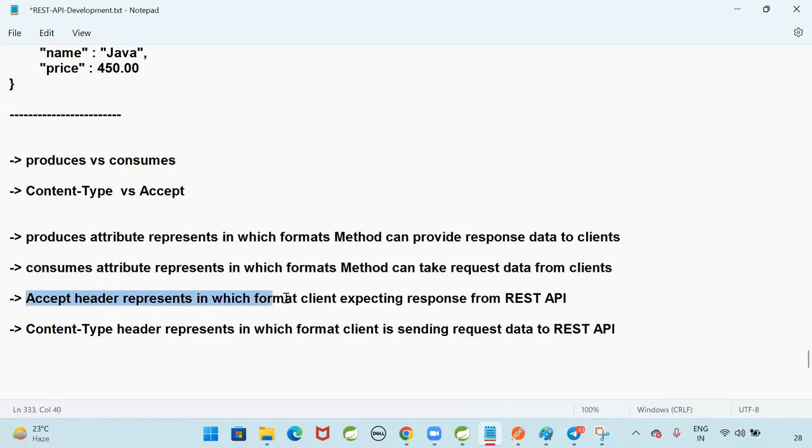The Accept header represents in which format the client is expecting the response from the REST API. The Content-Type header represents in which format the client is sending request data to the REST API. Are you clear?